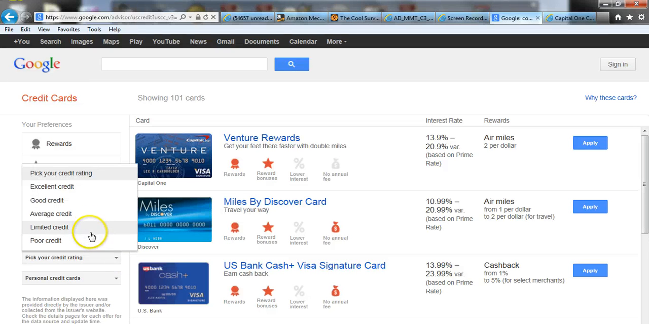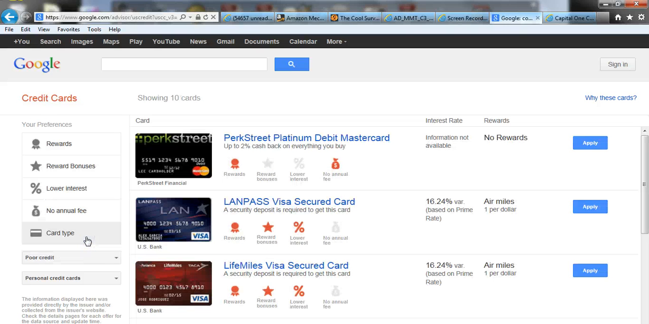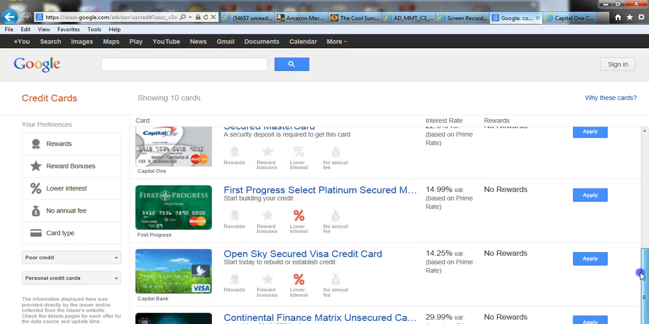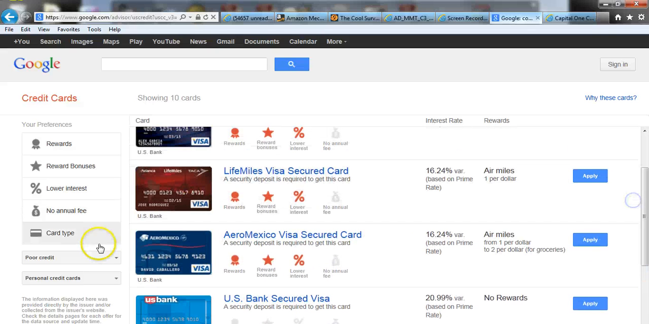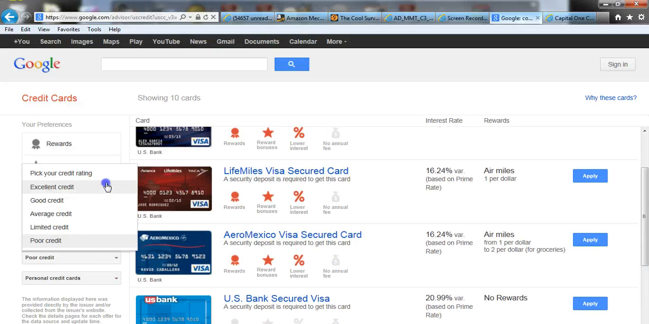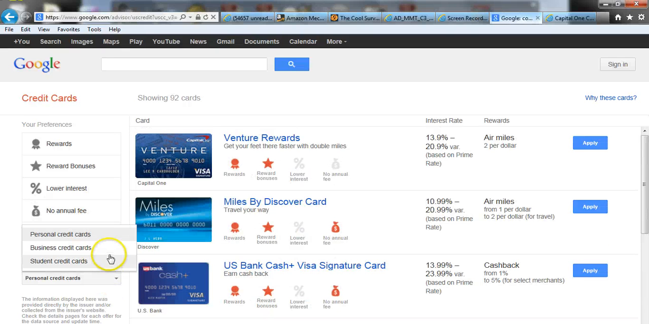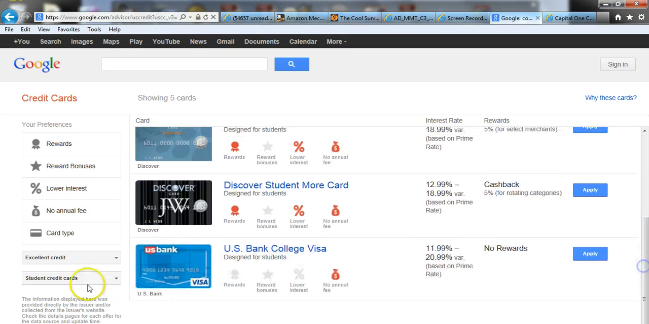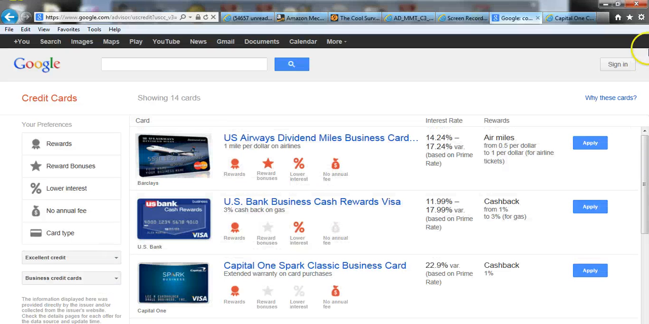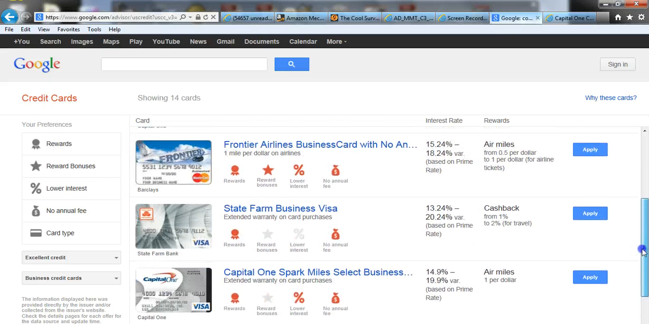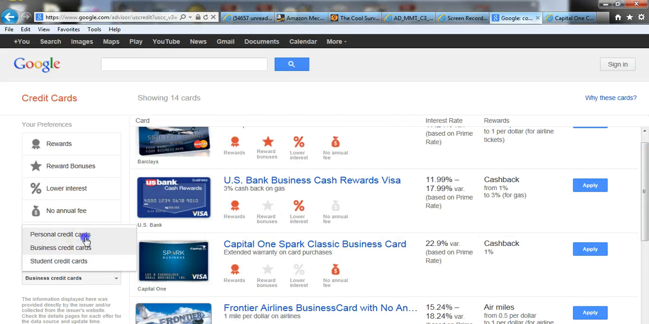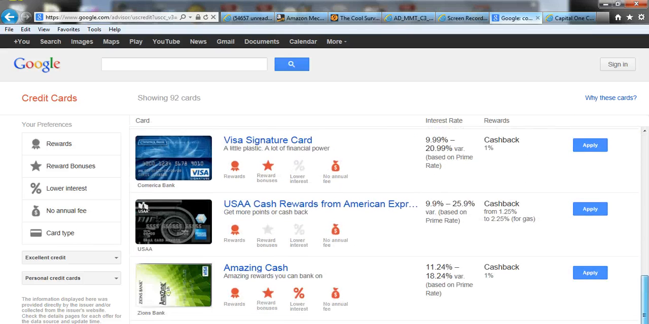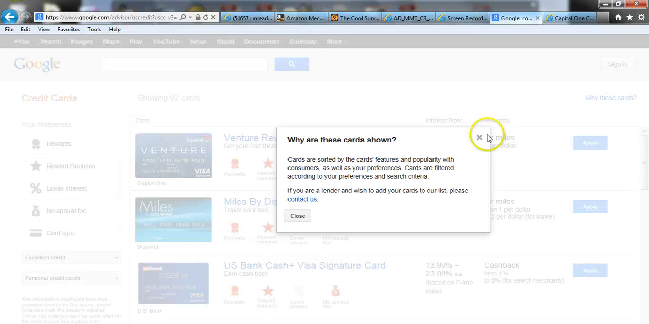I'm going to look at this pick credit rating now, and I'm just going to assume that I had a poor credit rating. And now I see it gives me the cards that are specifically targeted to people with poor credit ratings. Then let's see if I go to personal credit cards. I see I just selected the student credit cards, selected the business credit cards, and then back to the personal credit cards. I also see a sign here: why are these cards shown?